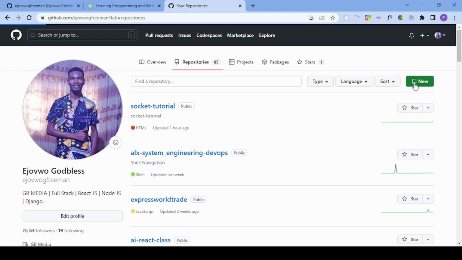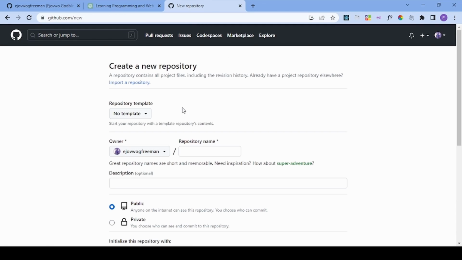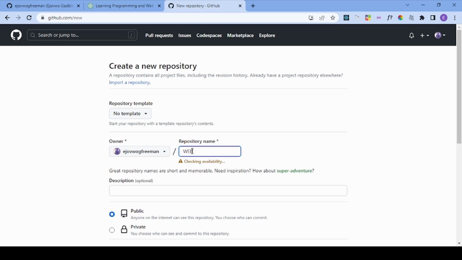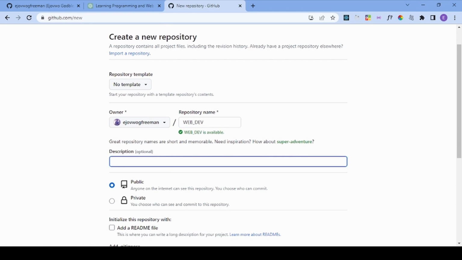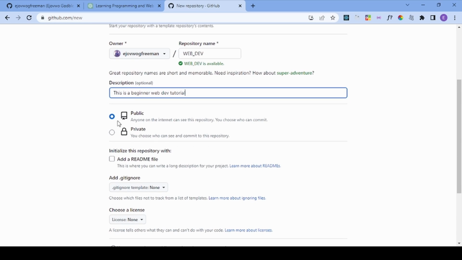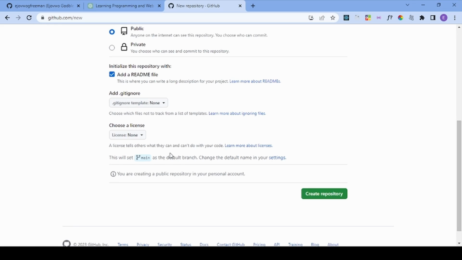I will come to new. Then what would I call this repository? Let me just name it web dev. I can add a description to it. Let me say something like, this is a beginner web dev tutorial. I can leave it as public or private, and put out the readme file or everything.